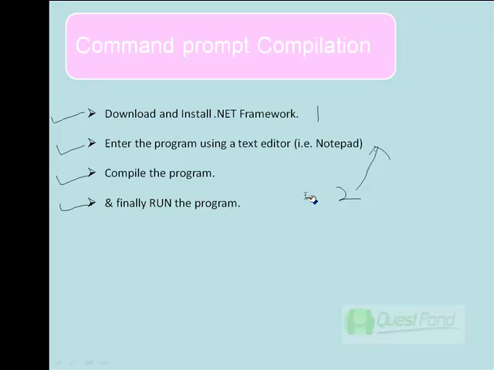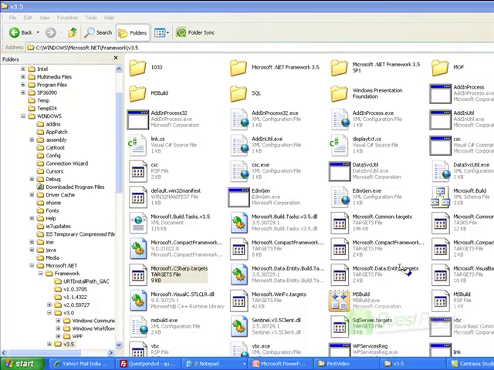Now we are going to execute step number 3, compile the program. After the completion of step number 2, we have saved a program in the framework 3.5 folder. You can find our saved file with the name displaytext.cs. After saving this file, now we are going to compile it.